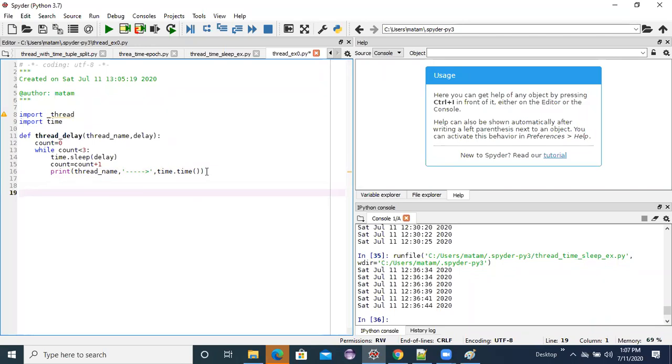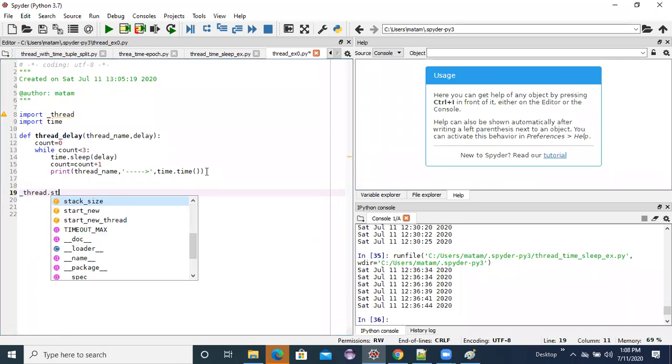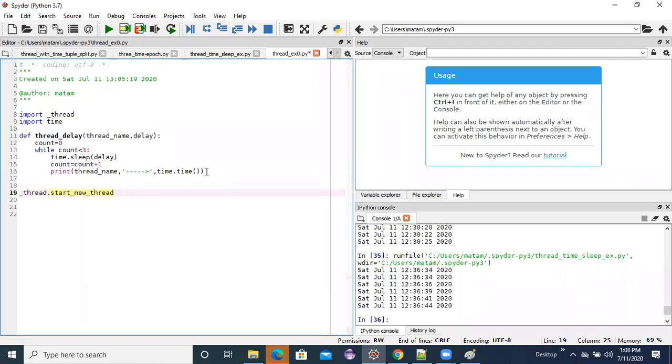Now, how will we start a thread? That is also a question. To start a thread, the method we are going to use is there is a method to start: thread.start_new_thread. Start new thread.